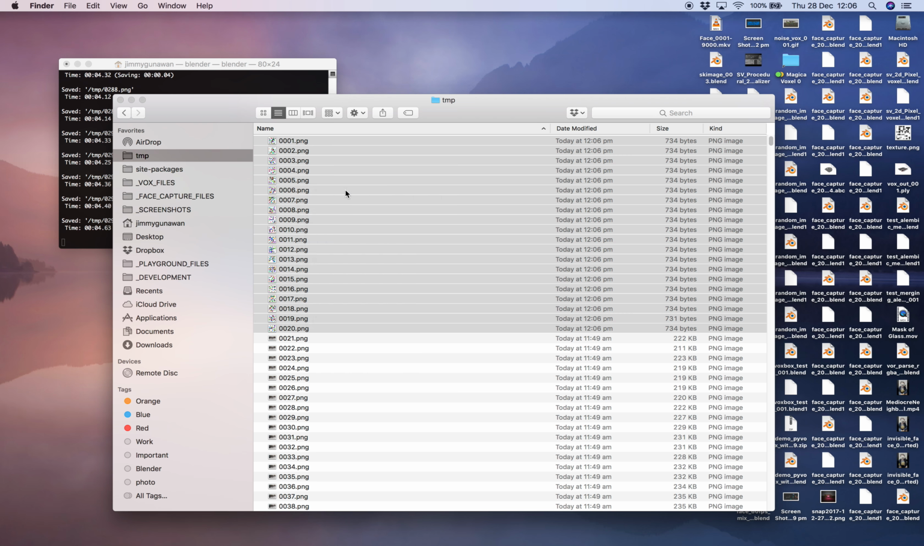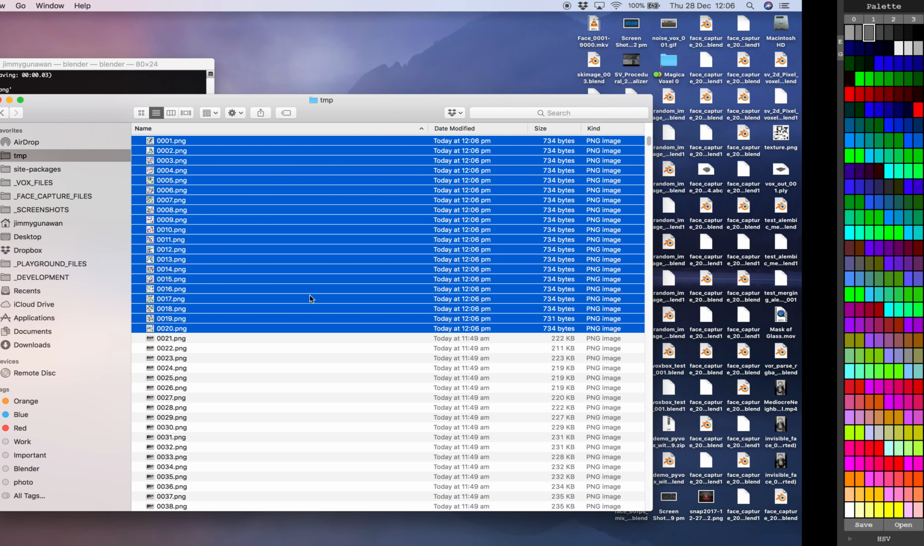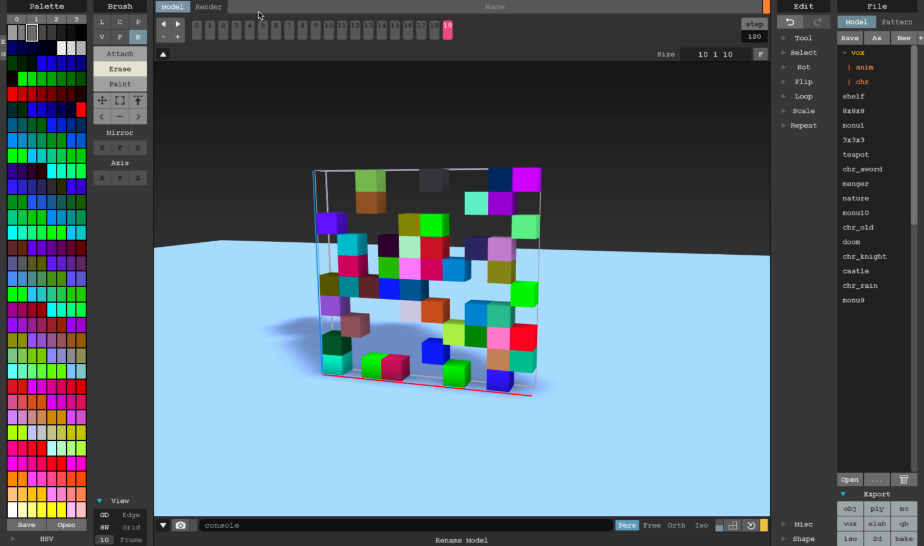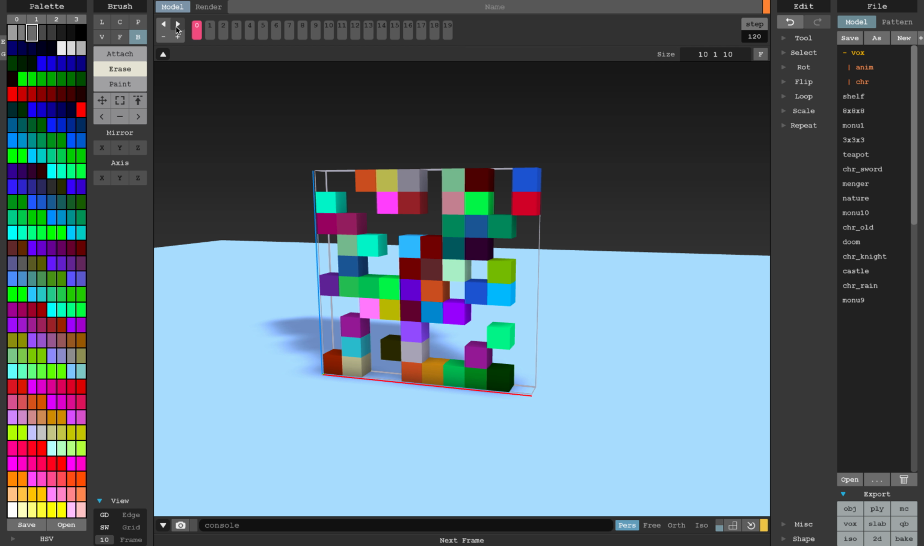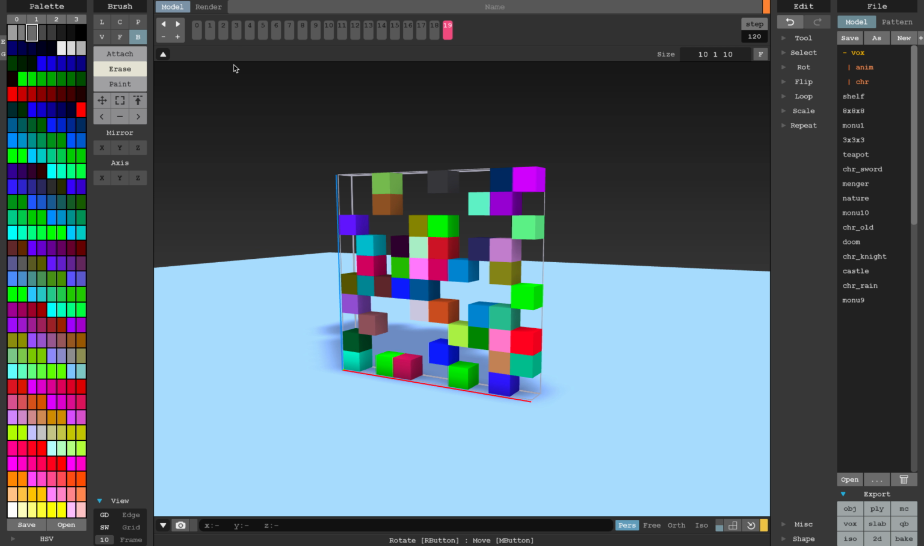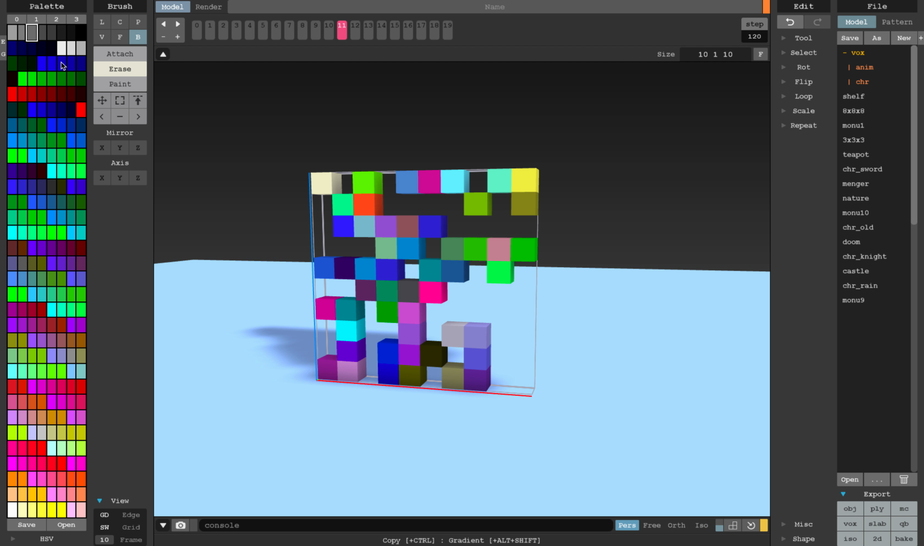So 20 frames. Let's try just dropping it into Magical Voxel. 20 of them. Drop it. So we have 20 frames being generated, and you can see we actually have animations. Really cool.